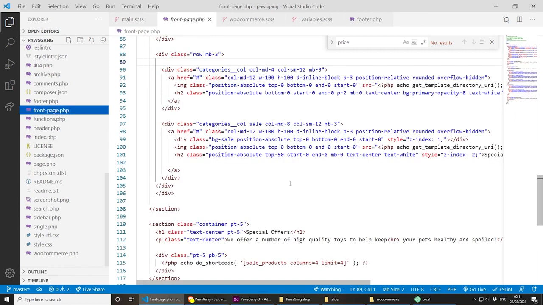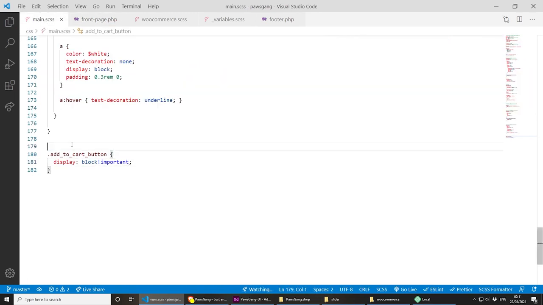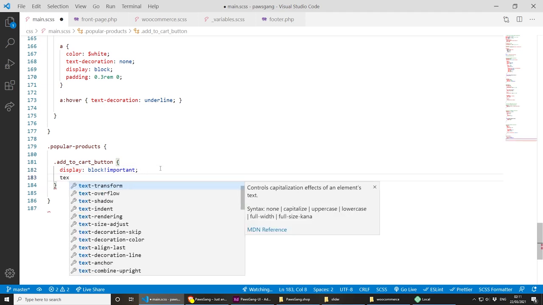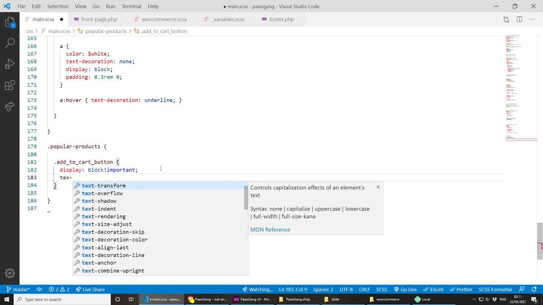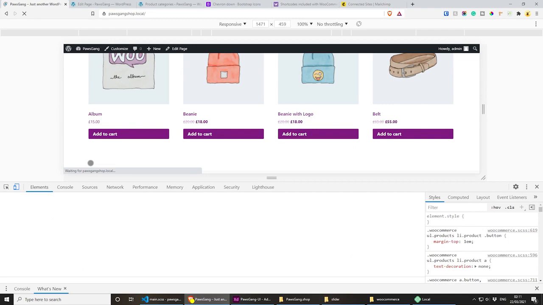I would go on the front page and find popular products, maybe give this section a class of popular products. Like so. Save this, go to the CSS, and then inside popular products, I would wrap this just so we don't break anything else. Alternatively, you're gonna have to search for it in the files and change it from there. So display block and maybe text align center. Save this and see how this goes.